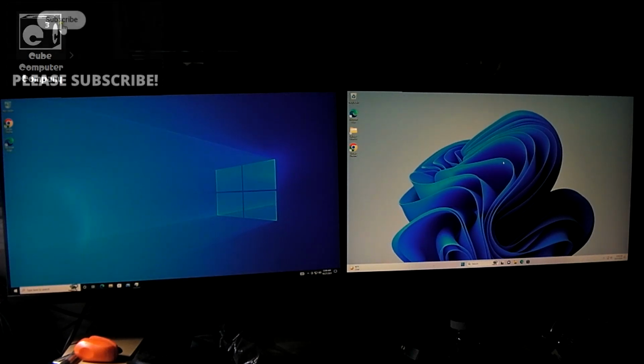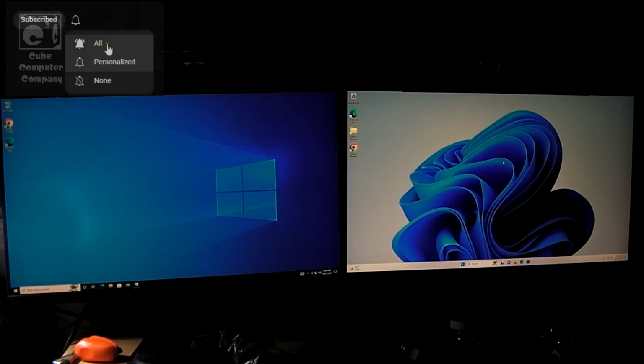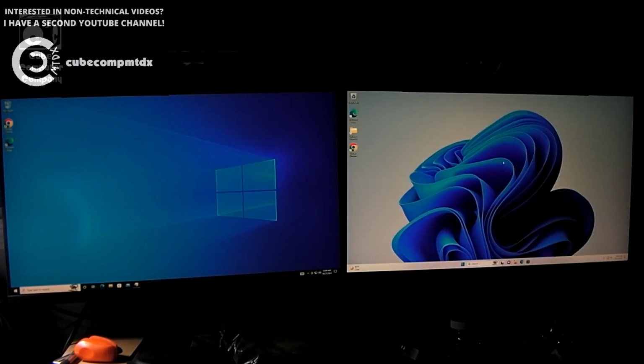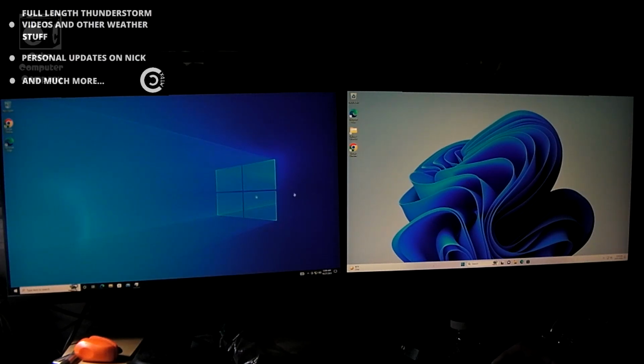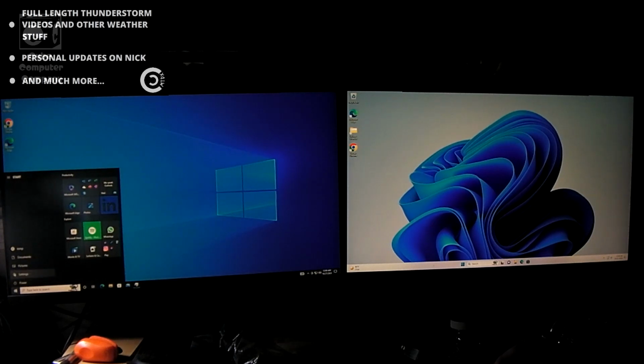I'm doing this video very similar to the way that I did a video back many years ago comparing Windows 8 and Windows 8.1. We have both Windows 10 and Windows 11 in virtual machines. Windows 10 is on the left, Windows 11 is on the right. Let's go ahead and pull up the specs on each of these.